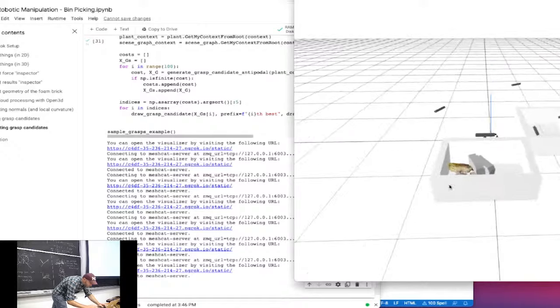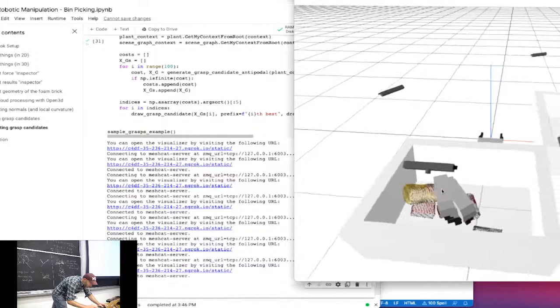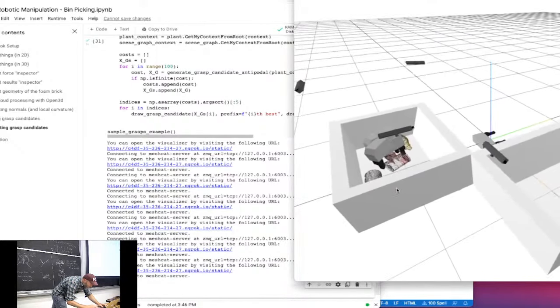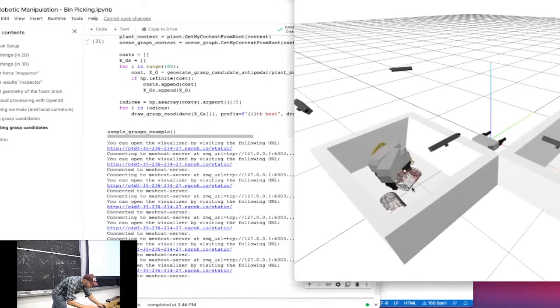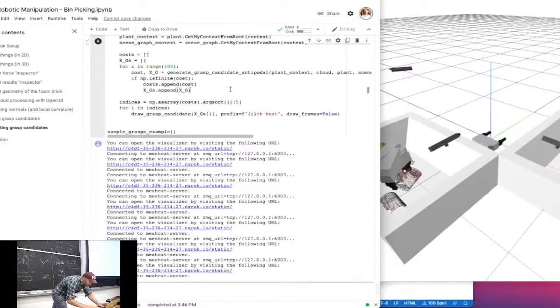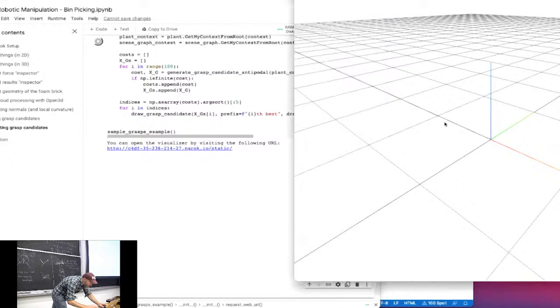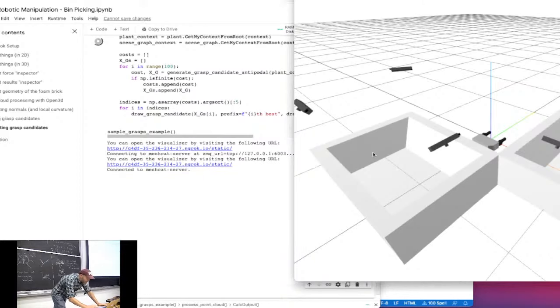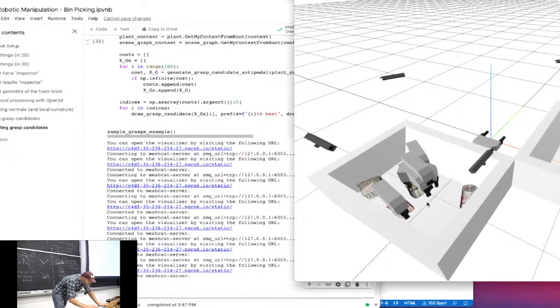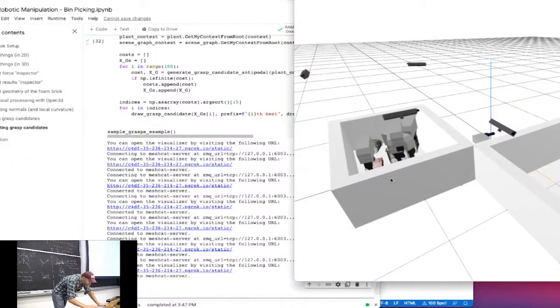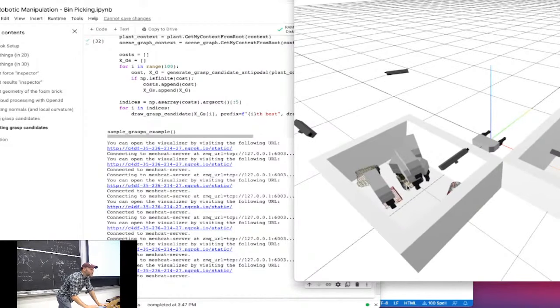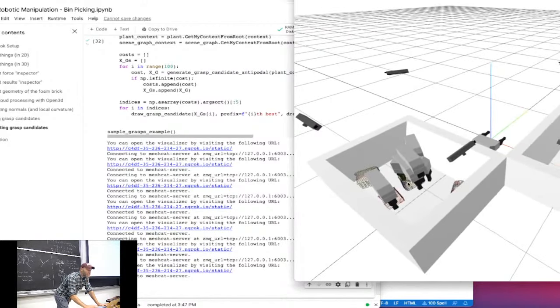Each time, I threw lots of random objects in the bin. I ran my little sampling strategy like this, kept the best handful, and you typically get a pretty diverse set of interesting grasps. And then you just pick the best one, for instance. I drew the best N, but typically you pick the best one.